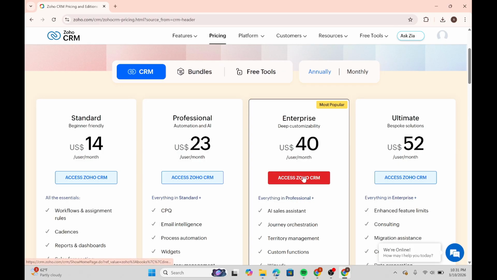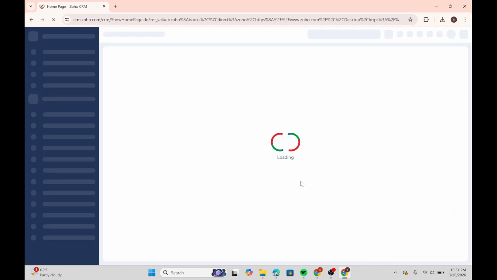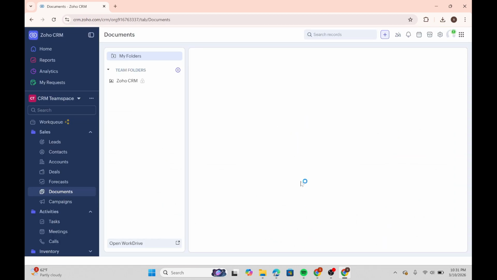You can simply access Zoho CRM over here, but you can simply select any of the plans over here as well, and click onto this access Zoho CRM under this plan, and you need to enter the payment details and method. And that is it.